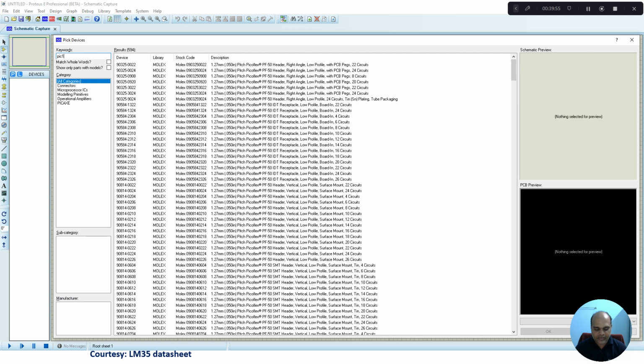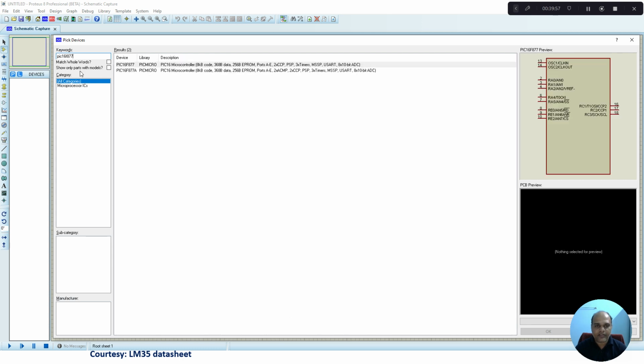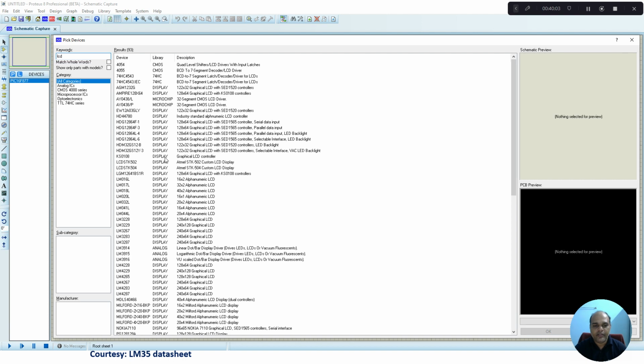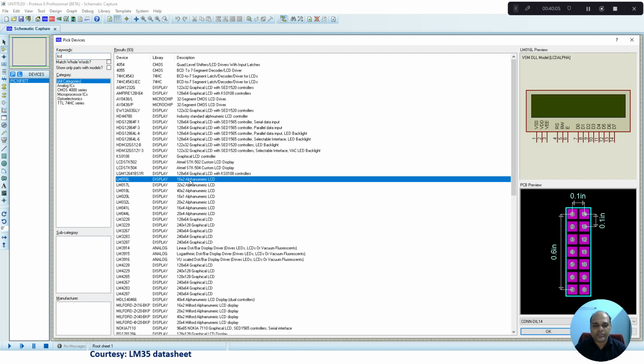So first we will pick all the components. Pick PIC16F877, add it to the list, LCD. I'm going to select a 16x2 LCD. Here you can see the 16x2 LCD. Add it to the list.